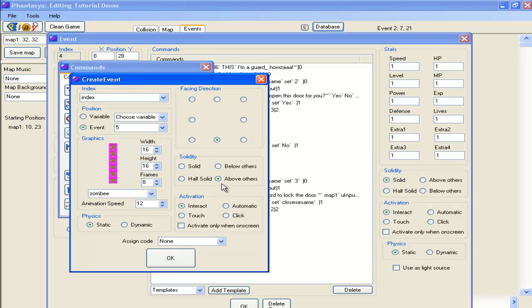And we'll set this to above others. And for now, we'll leave this part alone. Just know that you can assign code to the event that you just made. If you click here at the assign code drop down box, you can see the various global events that we made. If you choose one, it will be assigned to the new event we just made, and the code inside the global event will be transferred into the new event, which will treat it as its own code.